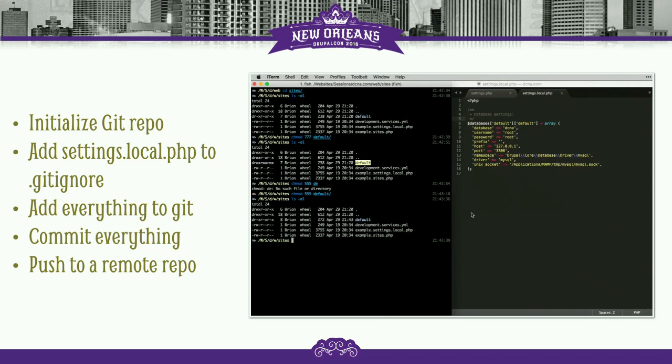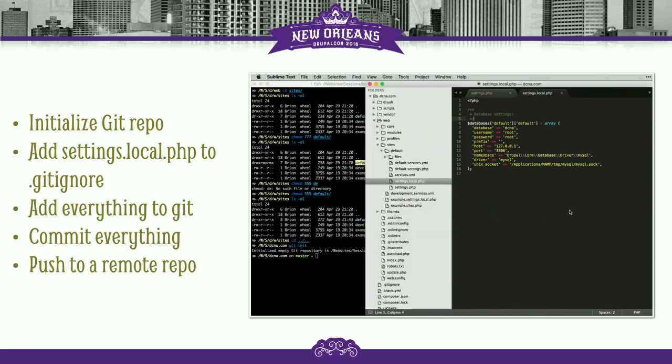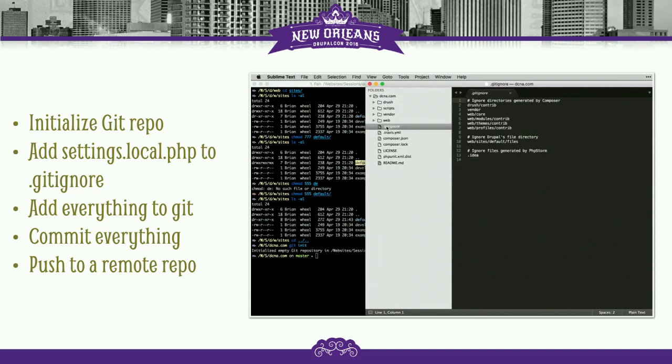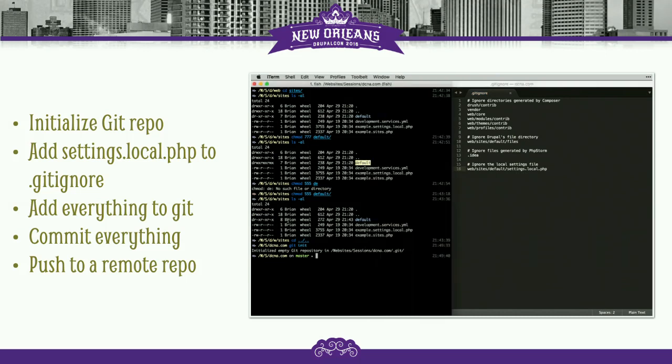Next, we're going to initialize a Git repo, add the settings.local.php to a gitignore file. If you don't use a global gitignore file, you should look into that. But for the purposes of this, I'm just going to add it to the project's .gitignore file. And it's just going to make sure that the settings.local.php file is never committed in this project. Raise your hand if you use global gitignore files. Cool, you guys are awesome. You're doing this right. I really wish I could see the screen, because I don't know when it's done.